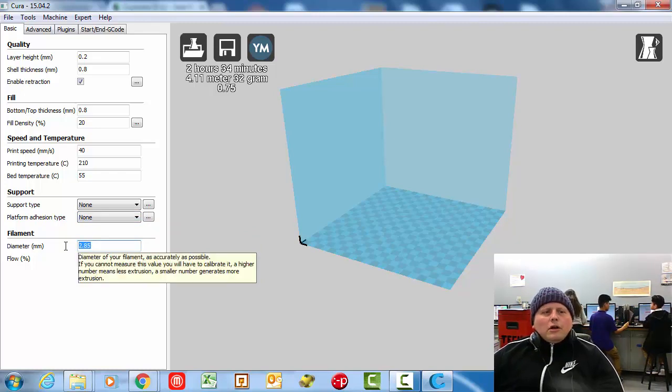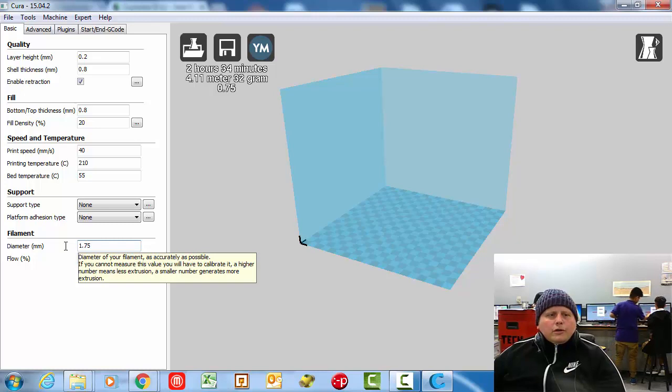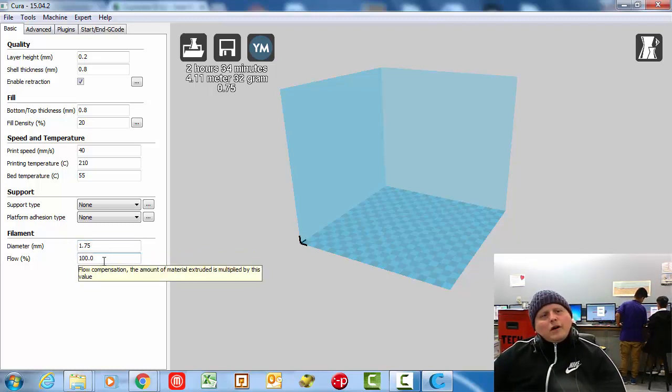This is a big deal. The filament diameter has to be changed to 1.75, or, you know, your printer might be different. You might have 3mm or 2.85, but most of them nowadays are 1.75. The Wanhao Duplicator i3 is definitely 1.75.